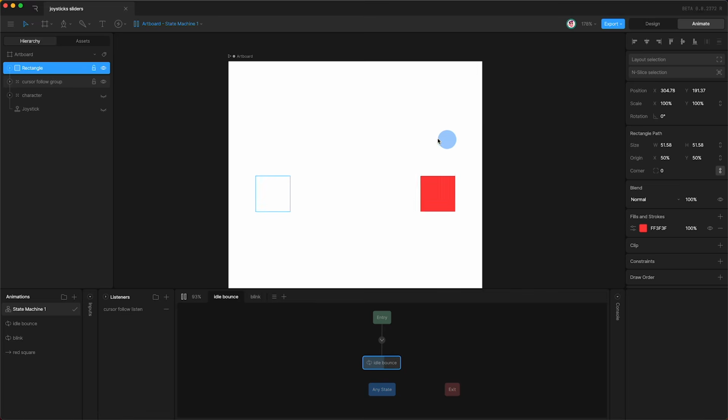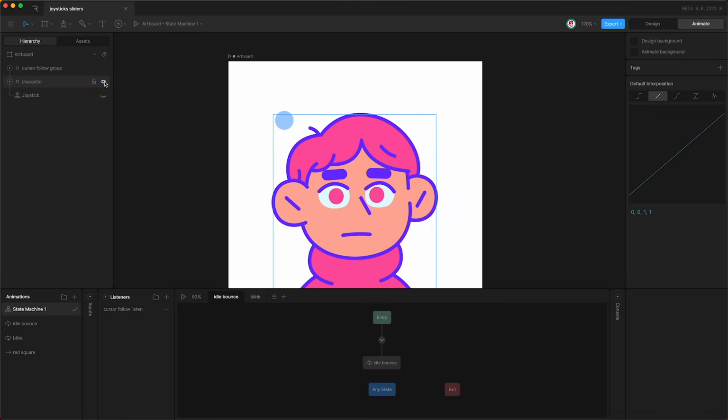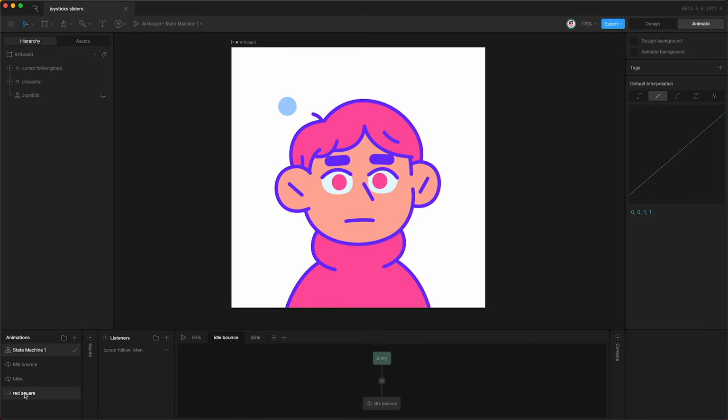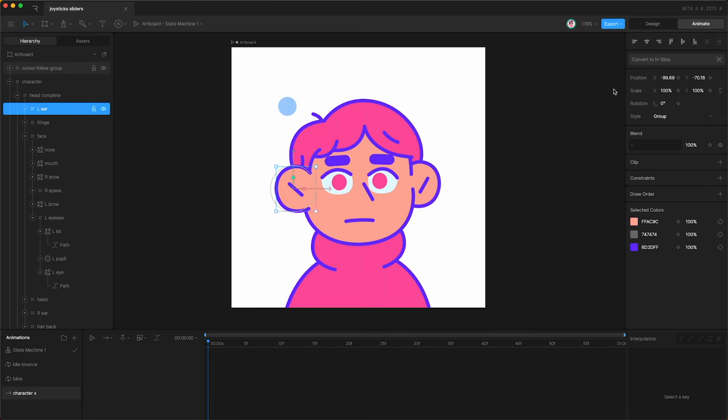So let's implement this same concept with the character. First off, delete the red square, then show the character. And now I'm going to change the red square timeline to be called character X, because we're going to be animating the character's movement along the X-axis. For the first keyframe at the beginning, go into character, and I'm going to set an X keyframe for the position of the ear.